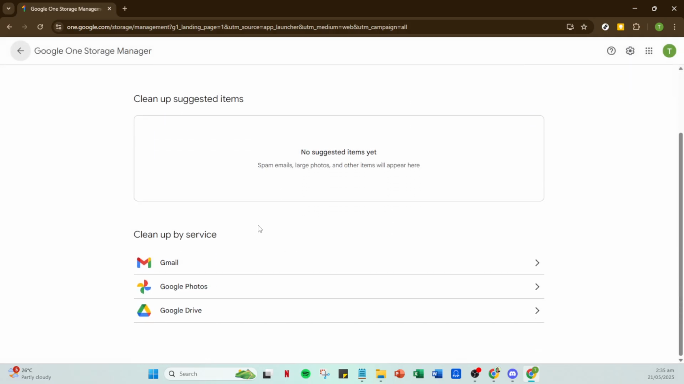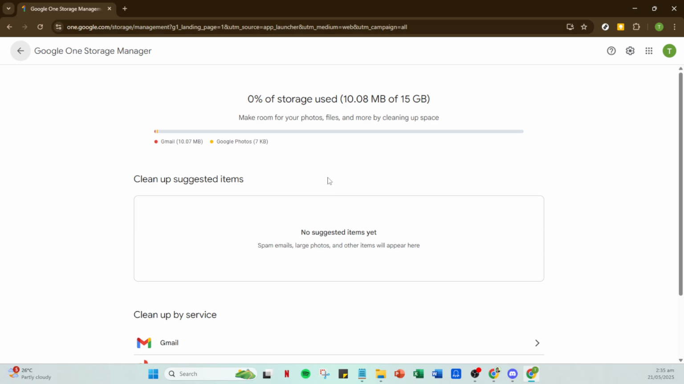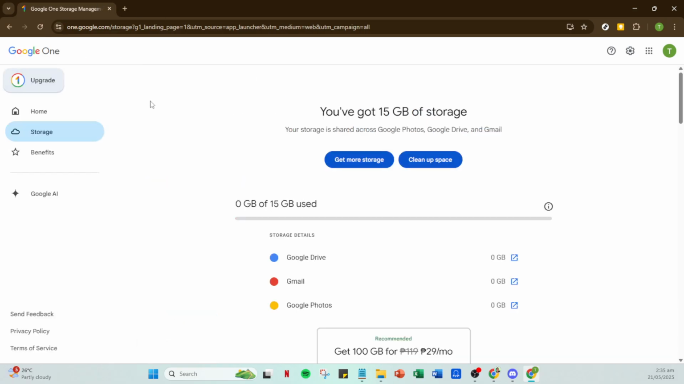But if cleaning up isn't enough or you just want more breathing room, look for an option on this page that says Get More Storage. Clicking on this will direct you to options where you can purchase additional storage from Google. They have a variety of plans to suit different needs and budgets, so you can choose whatever fits your situation best.